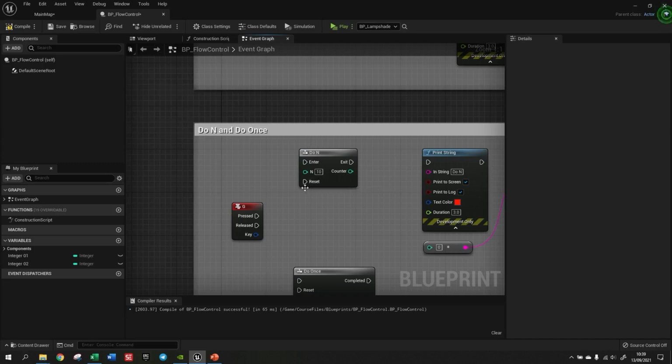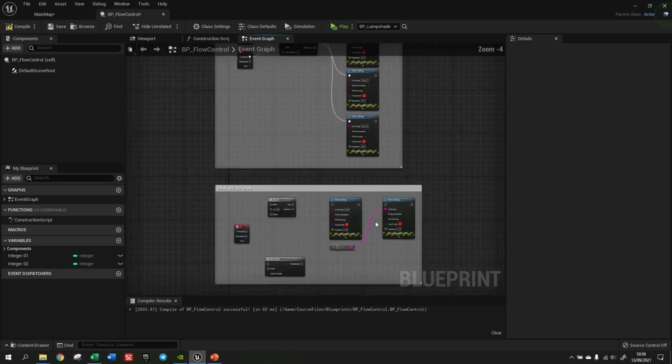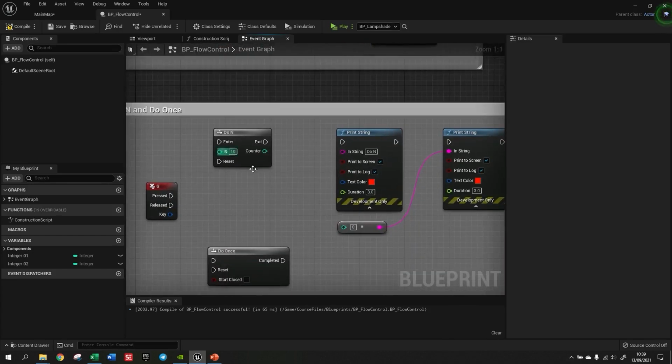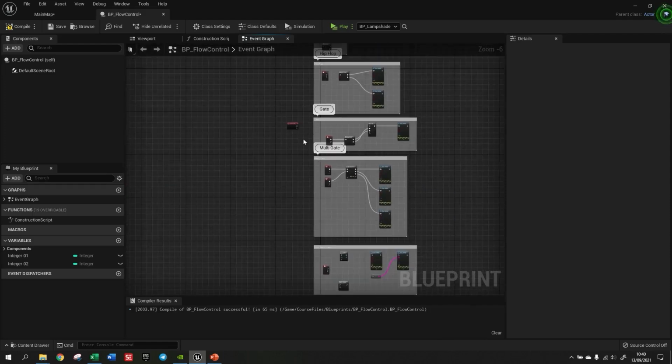And just like the multi-gate, we can reset it as well. Okay? So it'll repeat whatever comes afterwards 10 times. By the way, just so you know, we're going to be using print strings on all of them, just to show the effect of what it's doing. So you can have a sequence of animations, for example. It could be anything you're choosing to animate, and then it can execute them from here. No matter how big it is, from this point onwards, it will execute the function however many times you decide in that node.